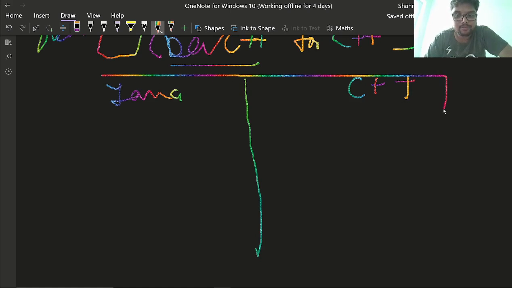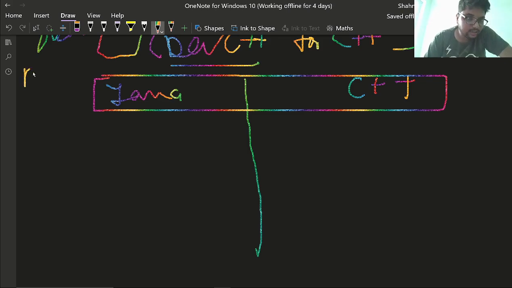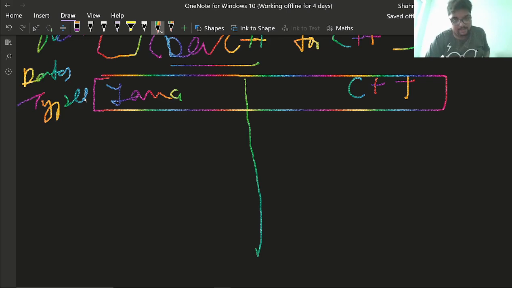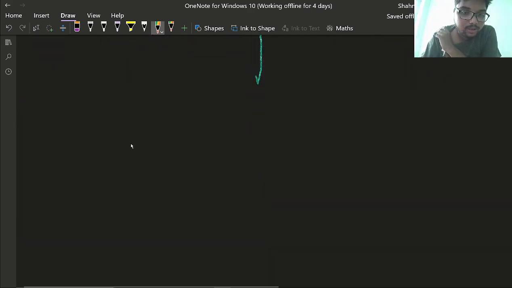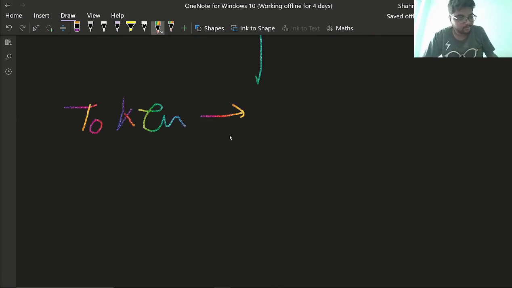So what is the topic? That is data types. Okay, some things are similar in both cases. For the very first, you should know about token. All right, token. Token is what?